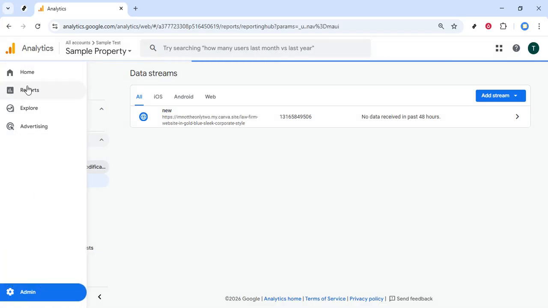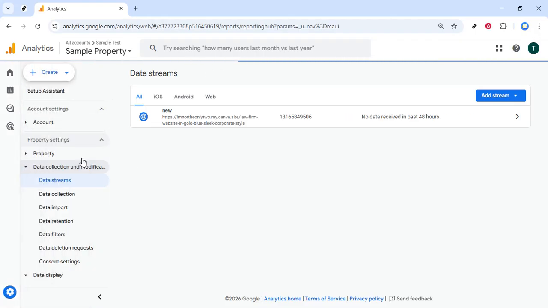Now head to the reporting side. In the left navigation, click Reports. Open the engagement section, then choose Events. This report lists all events collected for your property. Scroll down to the Events table. Once data starts flowing, you'll see File Download appear as an event name whenever users click a tracked file link.